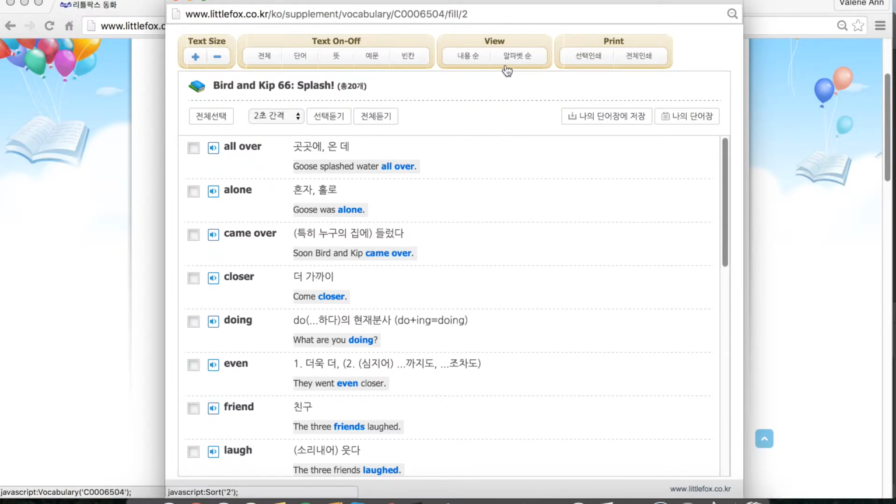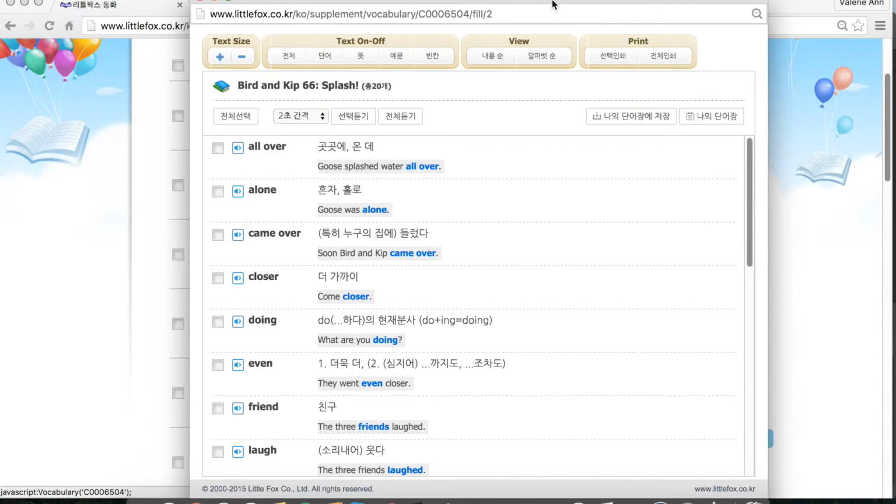I prefer using this because some students tend to open their vocabulary on their screen and just take a peek at the answers instead of really thinking about it. So that's why I use the second tab.